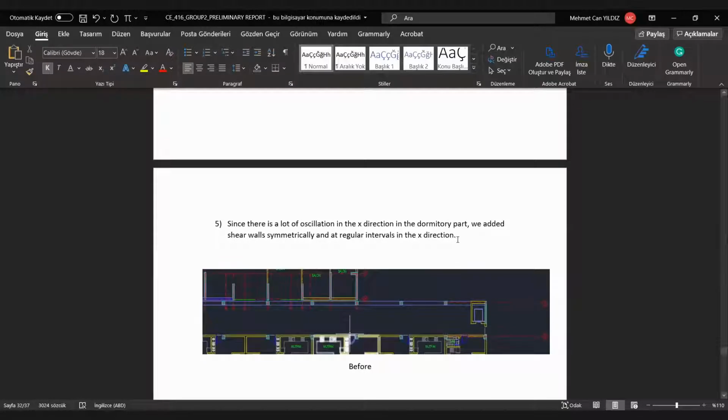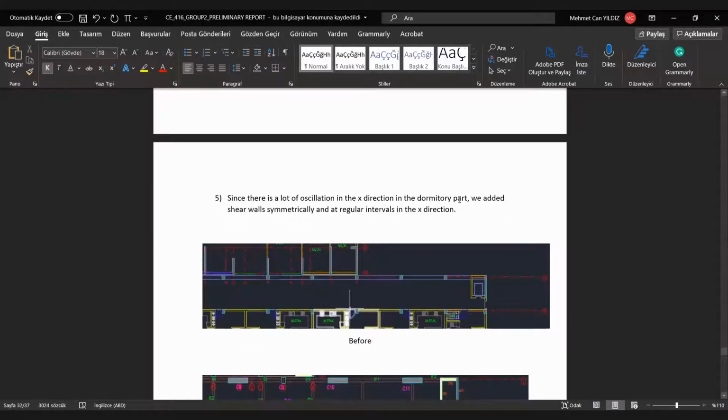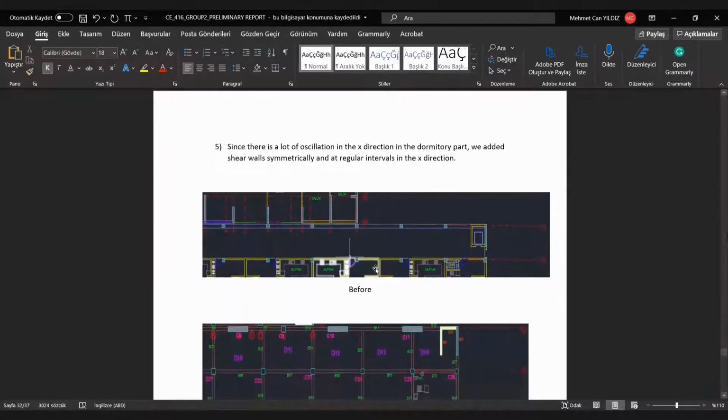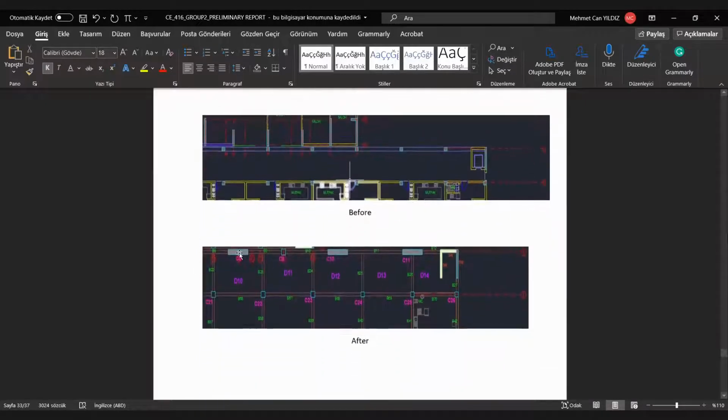Fifth, since there is a lot of oscillation in the X direction in the dormitory part, we added shear walls symmetrically and at regular intervals in the X direction. Before snapshots, and we change it with shear walls.